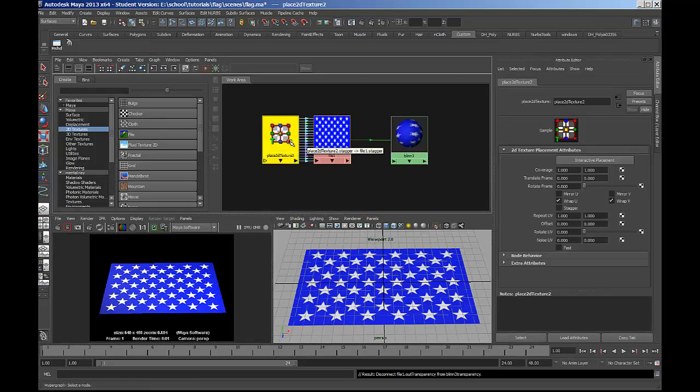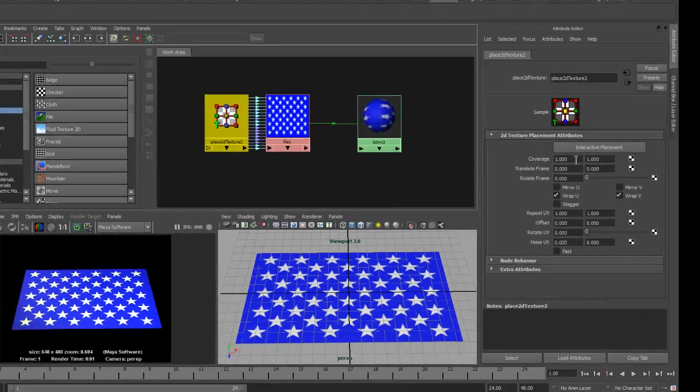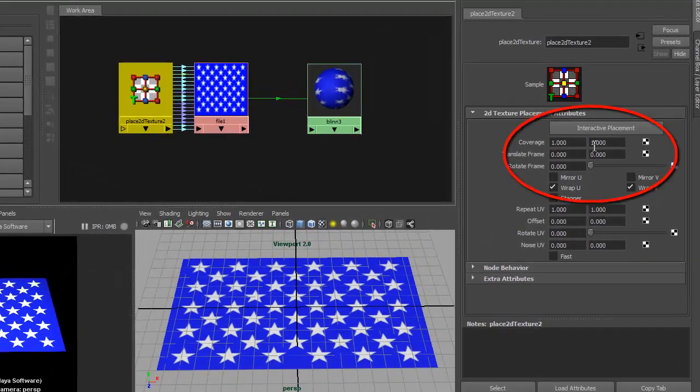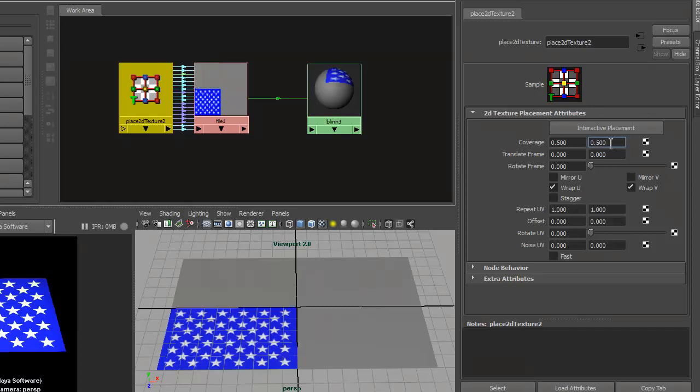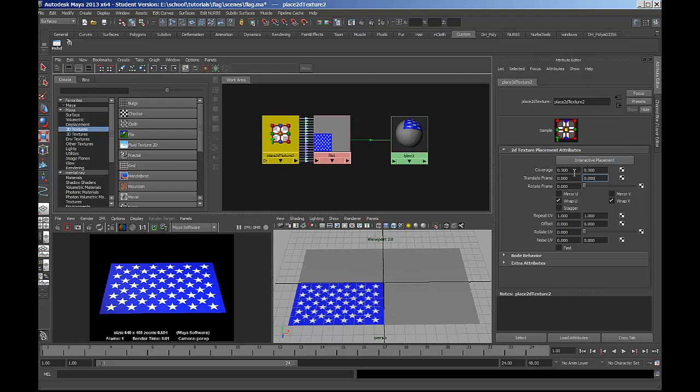So I can select my placement node, and the very first section here is my coverage. There are two numbers. One stands for the U direction, the other stands for the V direction. I'm pretty sure that my first CV of this surface is down here in the lower left-hand corner, and my U direction goes up and my V direction goes to the right. But we can see as soon as we start adjusting these coverages. So I'll go 0.5 here in the U, and 0.5 here in the V, and we can see exactly where this is. Now when I changed the coverage in U to 0.5, this moved over from right to left, so that indicates that this horizontal direction is the U.